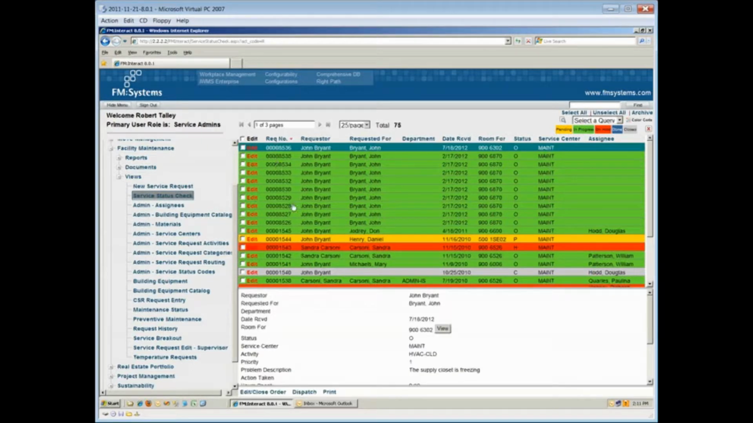So for example, when we were working with that particular item, an HVAC item might automatically get placed into an in-progress status. However, if it's an electrical issue, maybe that automatically goes to a pending status. You have complete control over the color coding as well as how that operation functions.